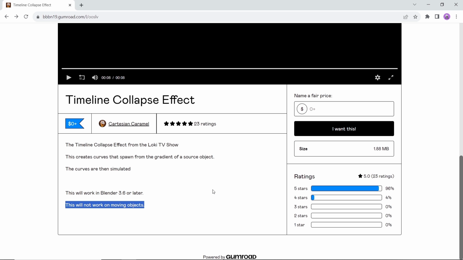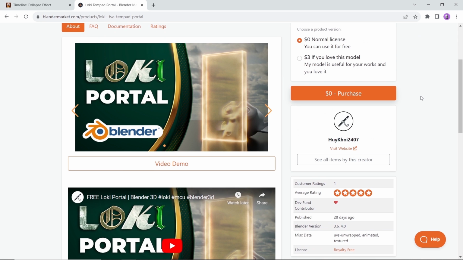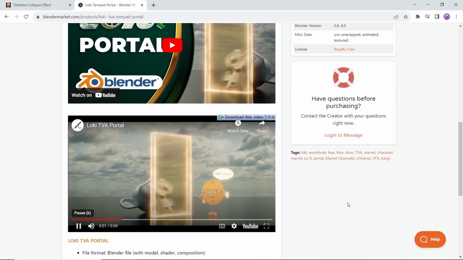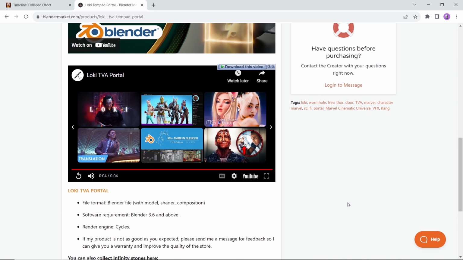As for the time gate, it comes from the same author of the procedural road, so big shout out to all the authors in this video. This one runs on the same requirement. You need Blender 3.6 or above, no infinity stones needed.